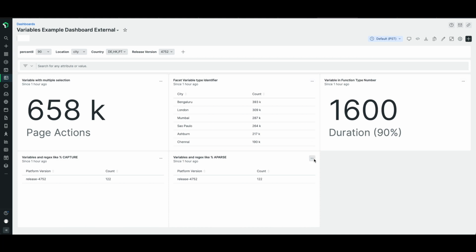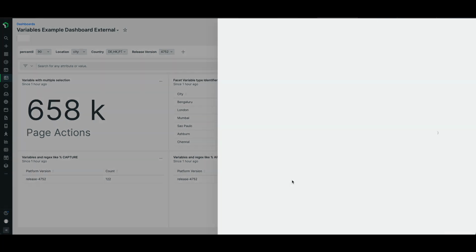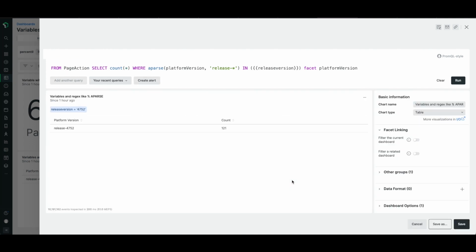And that will give us a table with all the release versions that we had and the count of them. You can do exactly the same using aparse, but with a different grammar. Here you have the query that will just extract the release part of the platform version, and then we can compare using the WHERE clause.